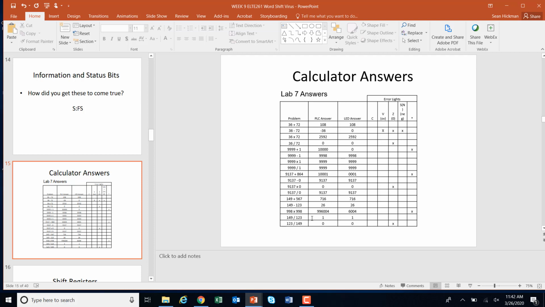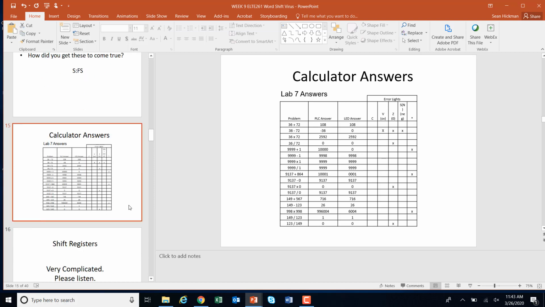I think there's another, more divides here. 149 divided by 123 right here. Well, that's 1.1 or 1.22 or something like that. But we get an answer of 1 because we need the whole numbers of the integers. It's not going to give us 1.2, okay? So hopefully your calculator answers that you sent to me look something like that.